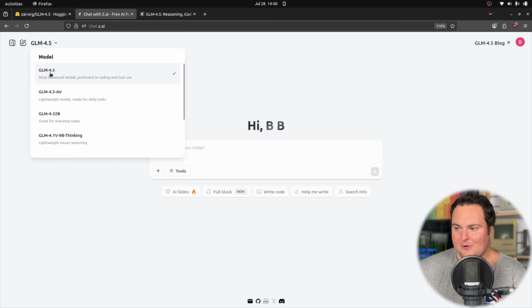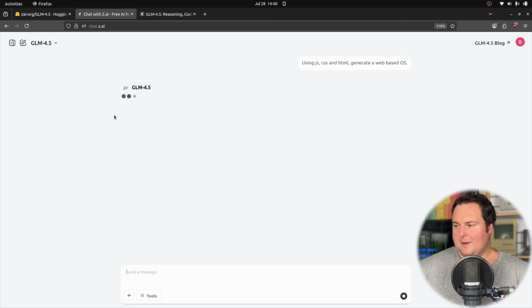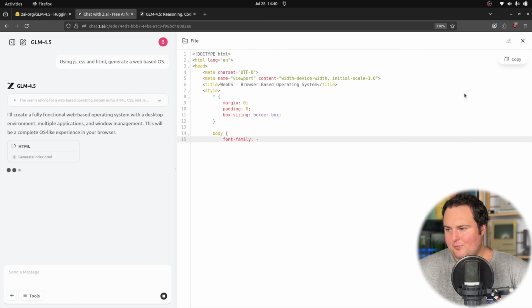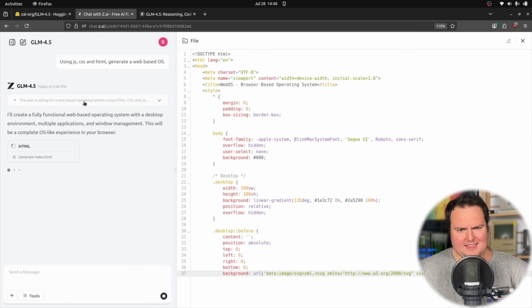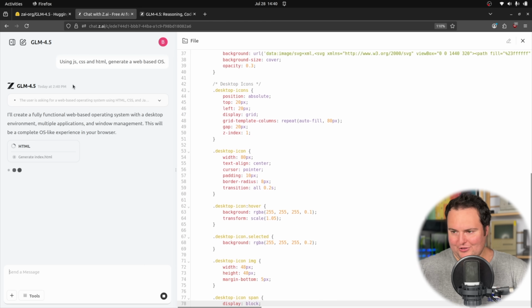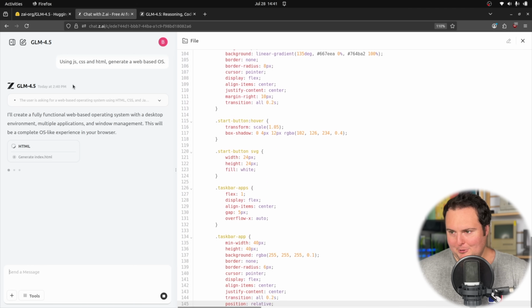We can see from the dropdown, we are using 4.5, which is the biggest and most advanced one. We can also test the 4.5 Air, which maybe we'll try one test generation with either. But let's just jump into our tried and true test, trademark of mine, the browser-based operating system. So I am just asking it, using JavaScript, CSS, and HTML, generate a web-based OS. Okay, we can see that was a chain of thought. So I failed to mention that this is a hybrid reasoning model, so apparently either it will decide when to reason or not, or the user can decide whether or not to do it. So I just probably want to throw that out there.